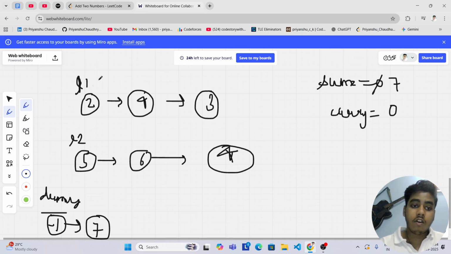Alright, now this is successfully done. This sum is successfully done. 5 plus 2, 7. Now we will move both the pointers L1 and L2. Now we will add them. 6 plus 4 is 10. And before moving, we will just reinitialize sum as 0 because this is a new sum, and carry is 0.